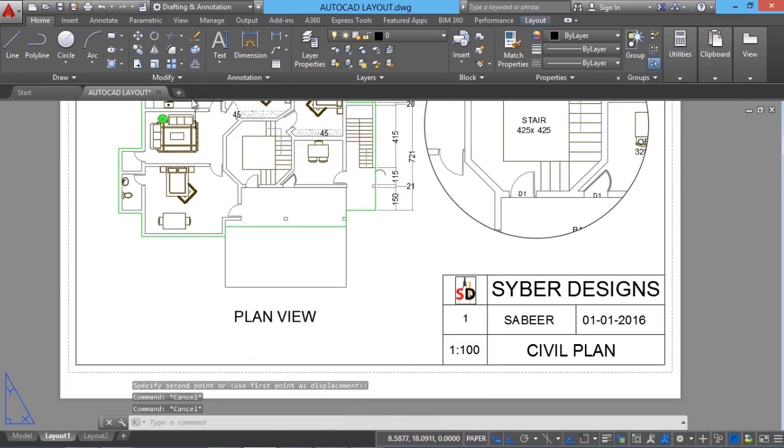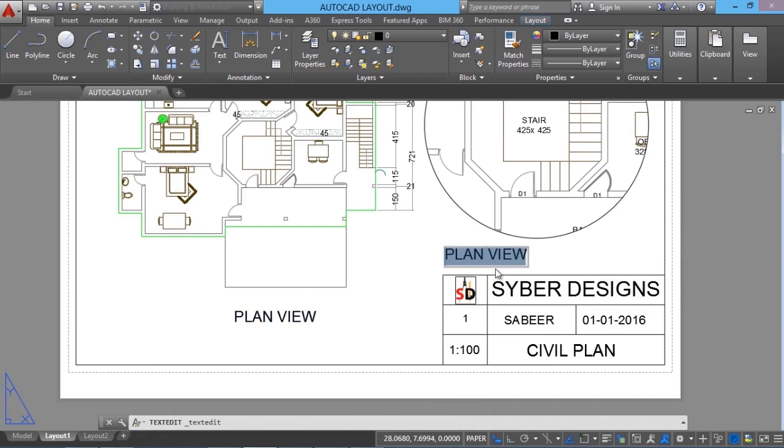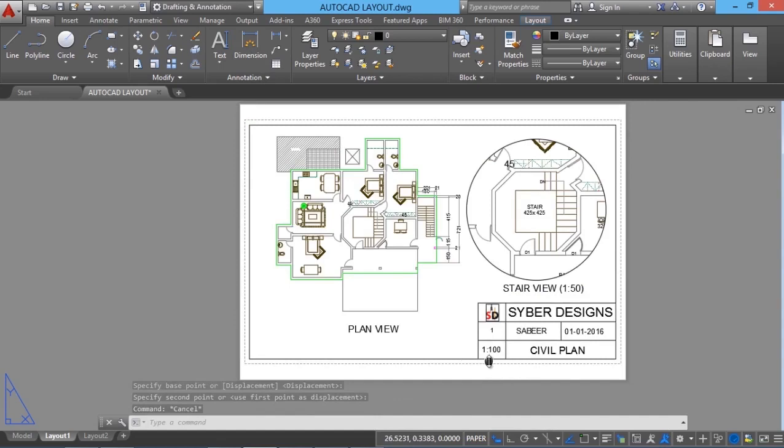Now I'll copy this text. And I'll keep it over here. And double click to perform editing on it, and I'll write stair view 1:50. Now enter. Again move to position it. So that text is also written.